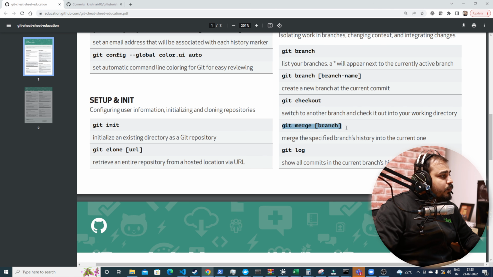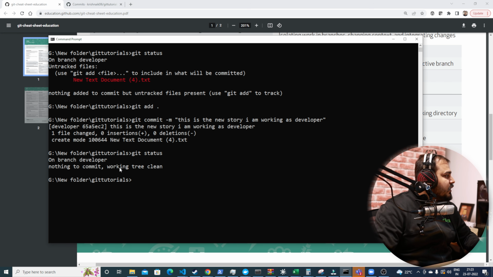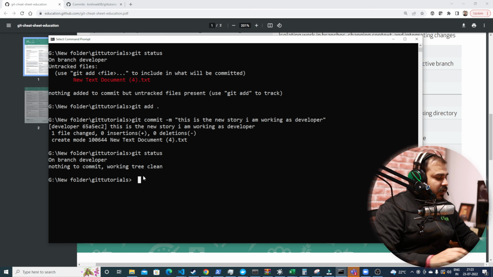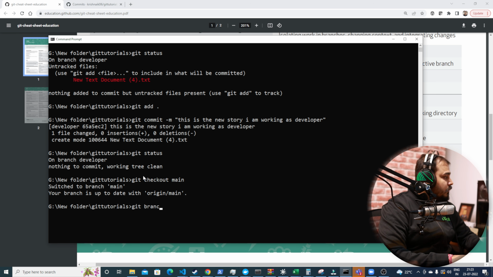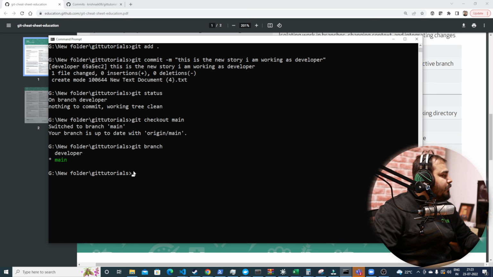Now this is super important: git merge. Let's say that my work is done. Now I want to merge this entire commit into my main branch in the local repository itself, right? So first of all, I will check out to the main branch. Right now, if you go and see git branch, you will see I'm in the main branch.